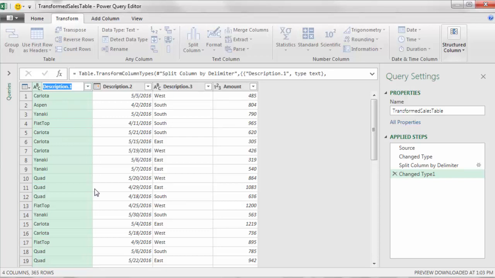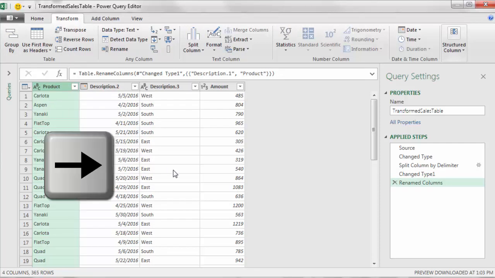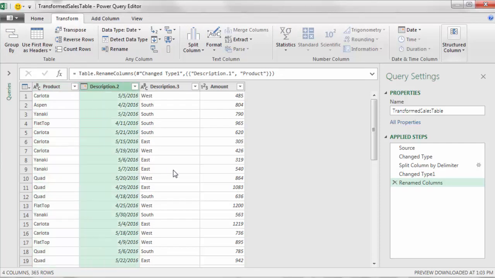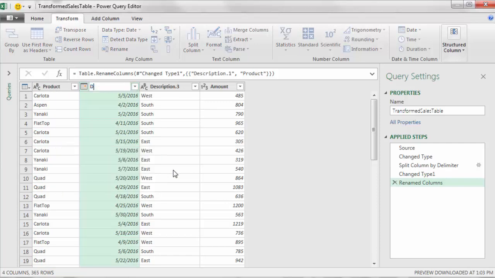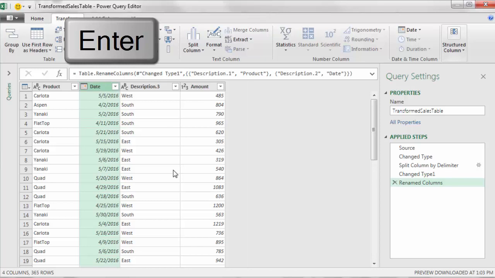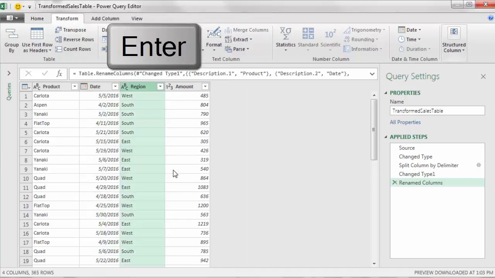So this column is going to be called product. Now watch this. I'm going to hit enter. And to move to the next column, I'm not going to use my mouse. I'm going to use the arrow keys. Then with the column selected, I'm going to use F2 to rename it. This is called date, enter, arrow key, F2, region, and enter.